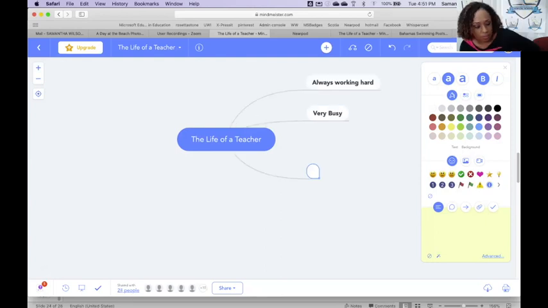Very busy. Nice. Always working hard. I think always working hard is also maybe a branch of being very busy, so maybe you'd want to connect that with very busy. And see, these are the kinds of conversations that you can have with your students as they begin to organize their thoughts and lay it out.